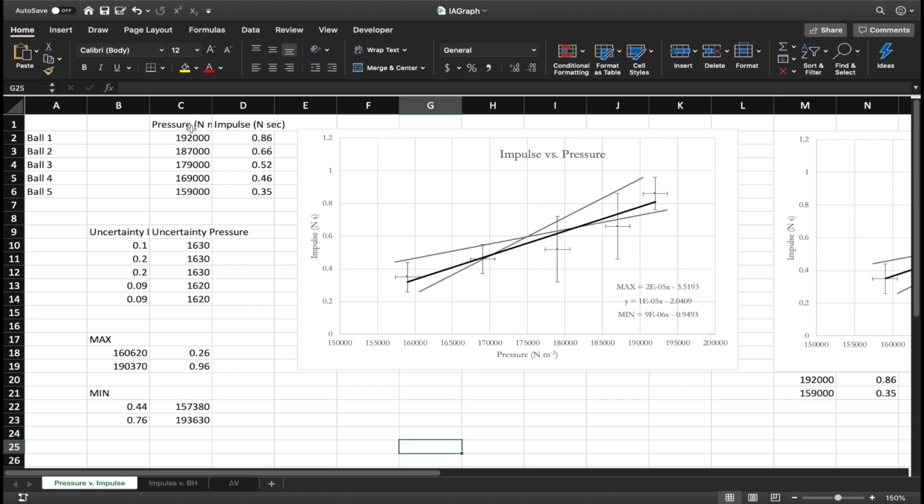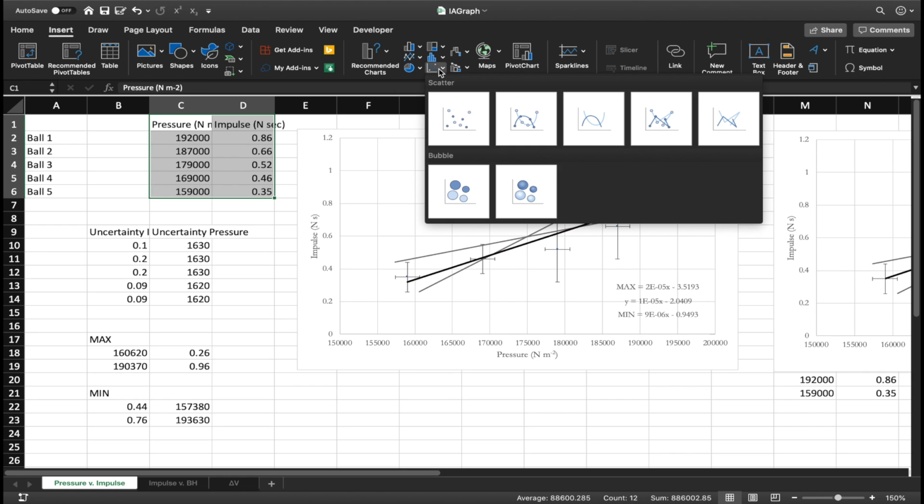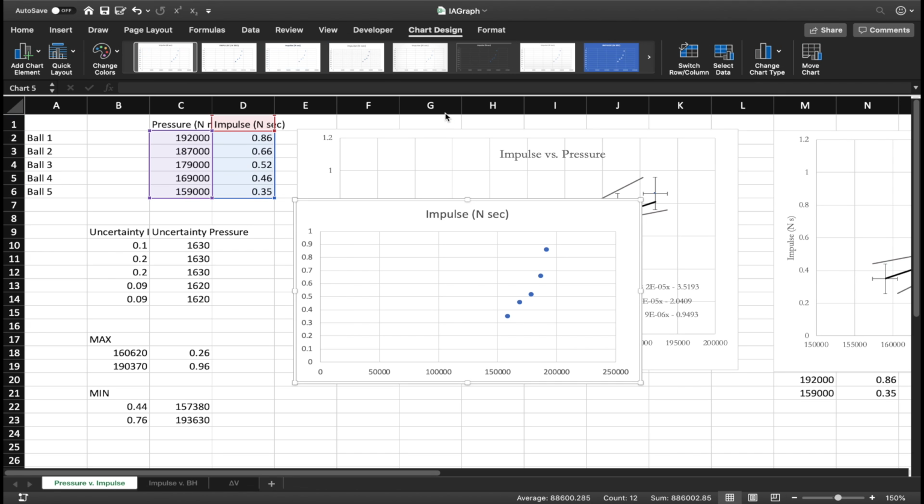So to start out, I'm going to just select the regular data, not the uncertainties. I'm going to go to Insert. This little chart-like thing here that has a few dots says XY scatter. If you hover, click it, and just choose the first scatter option. And you'll get a graph that looks like this.